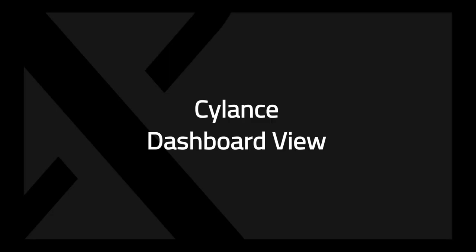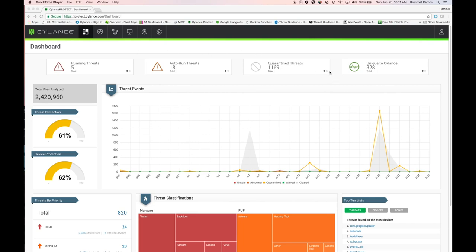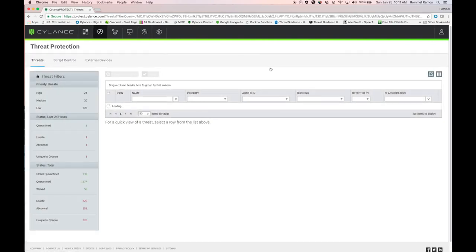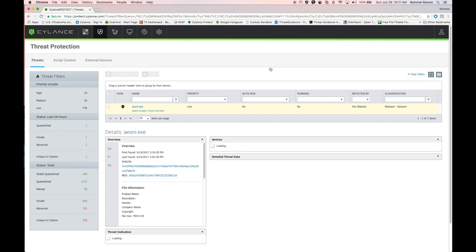Now let's go into the dashboard, just to show you what Cylance has actually seen. Here we're going to see that there are quite a few quarantined threats on our demo platform. We're going to go to the one from the last 24 hours, and here you'll see the file that was just wiped from the machine.